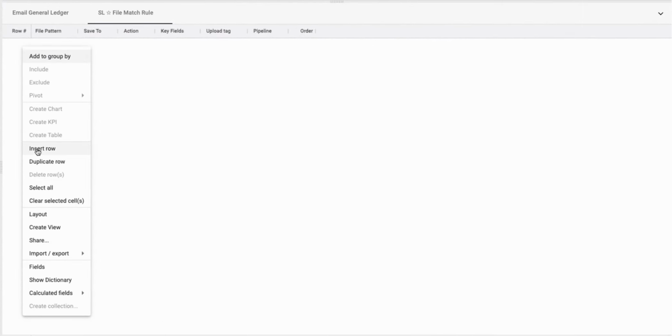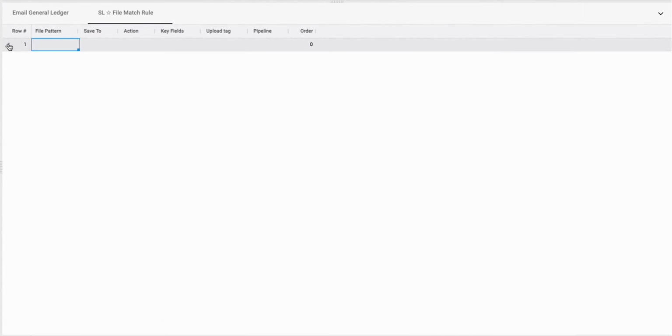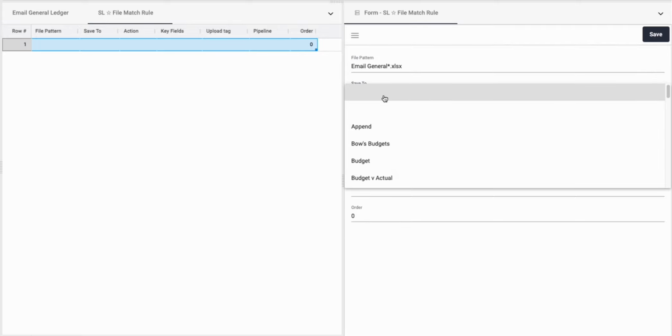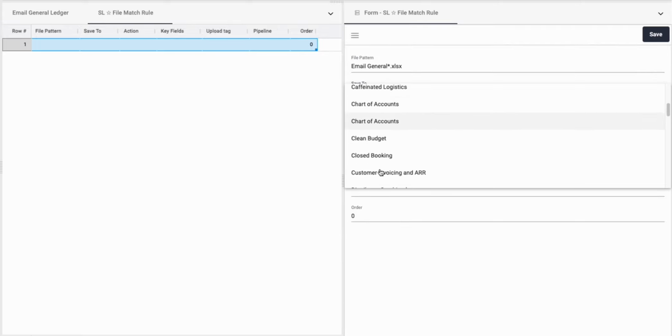To add a file match rule, right-click anywhere, click Insert Row, and then hit this button to edit. What we're doing is we are telling StarLifter what file name to look for and what collection to add that file to. For this example, I want StarLifter to search for a file that says email general ledger and is an Excel file. Another thing we can do is we can add a wildcard. In this example, as long as the file contains email general and XLSX, it doesn't matter what's after it, it'll upload that file.